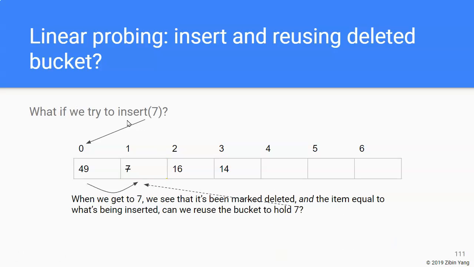Now let's consider a slightly different scenario in which we try to insert the number 7. So when we get to this bucket that has been marked deleted, but it has the number 7 in it, which matches the one we are trying to insert right now, can we reuse this bucket to hold the same data?